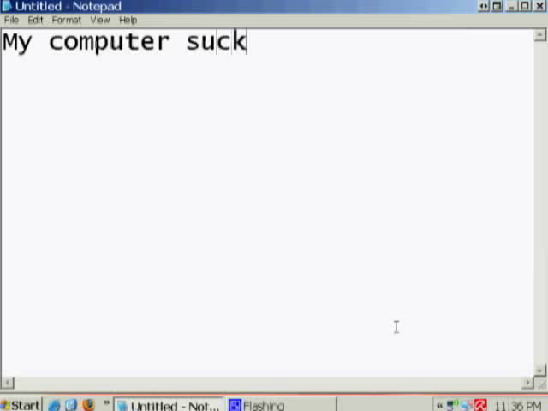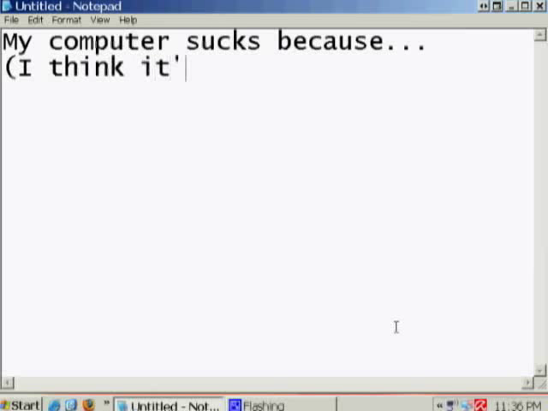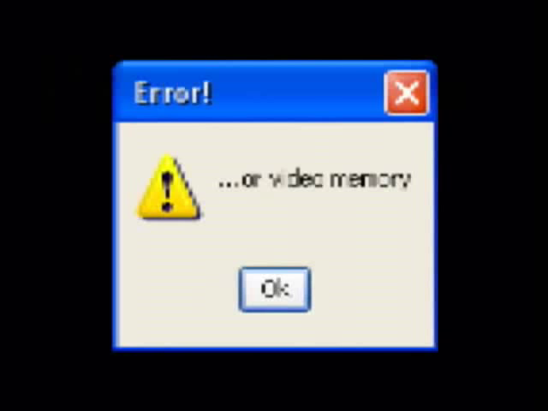Okay, so instead of a video or pictures, I'm just gonna write a text document as to why my computer sucks. Yeah. Alright, see? Here's the proof.